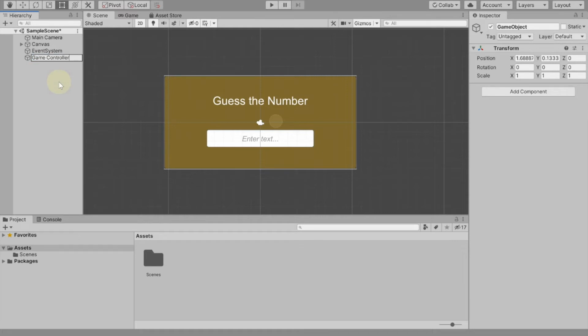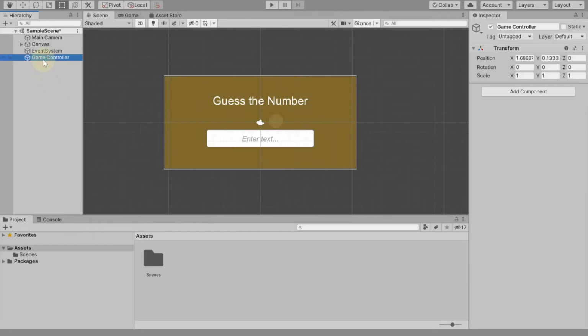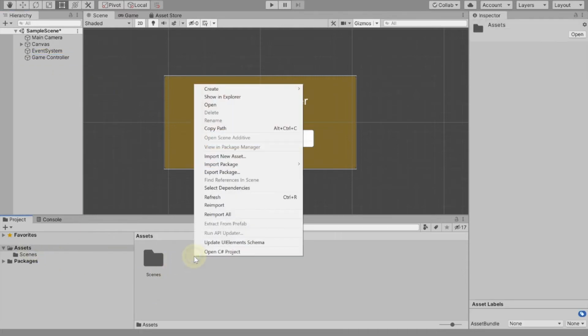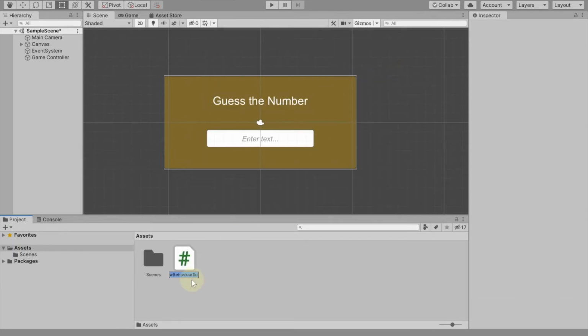Game controller. So we created a new game object. It's an empty game object. There's nothing inside it. Now next I'm gonna create, under the assets, another C# script, and let's name it game controller as well. Game controller. That's the script now.